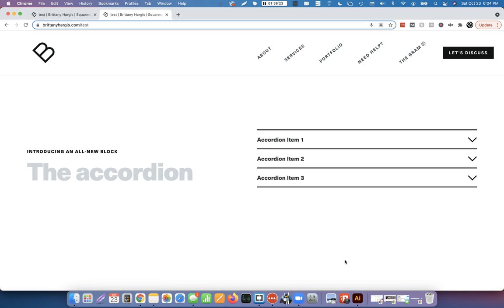All right, so Squarespace brought out a brand new block. It looks like it was just launched either late last night or early this morning. And I wanted to show you a little bit about it because I think it's going to be pretty dang rad. So we've got this accordion block.